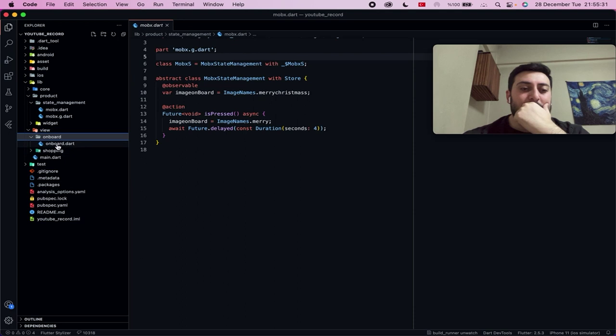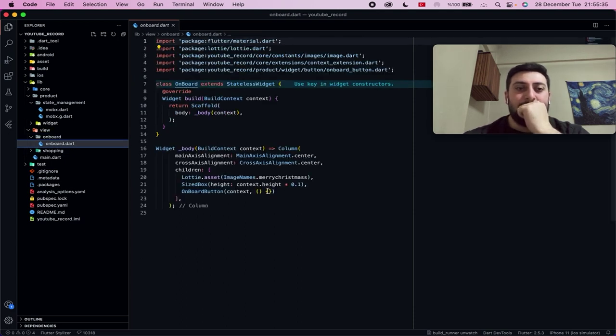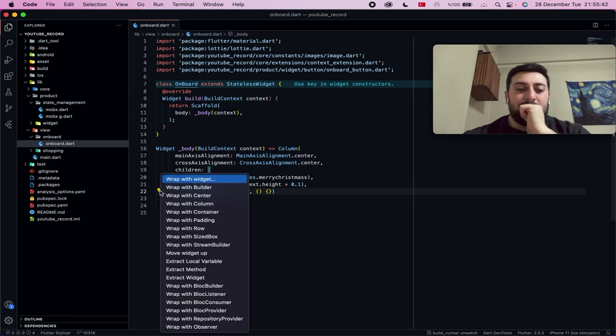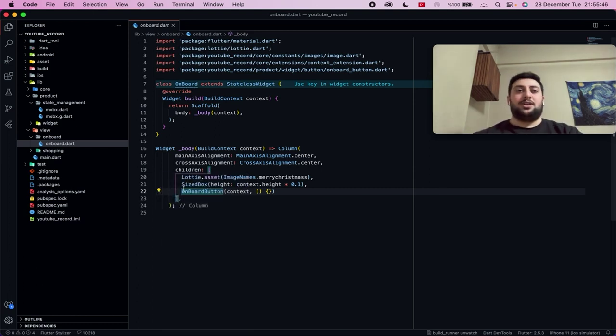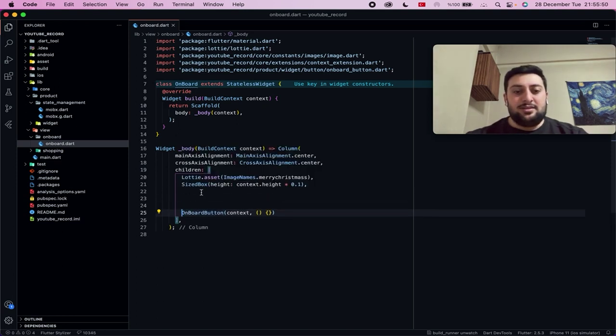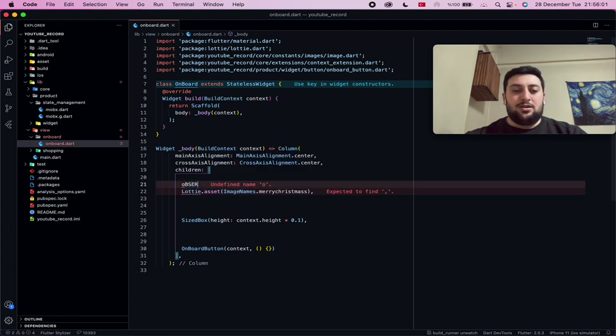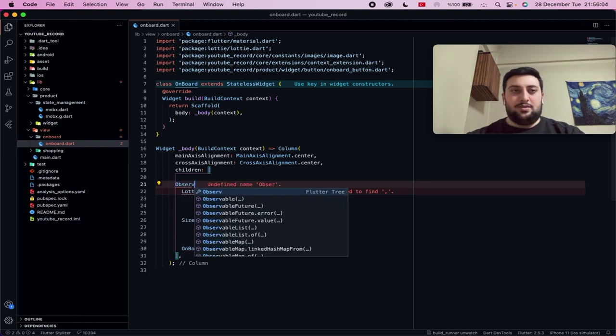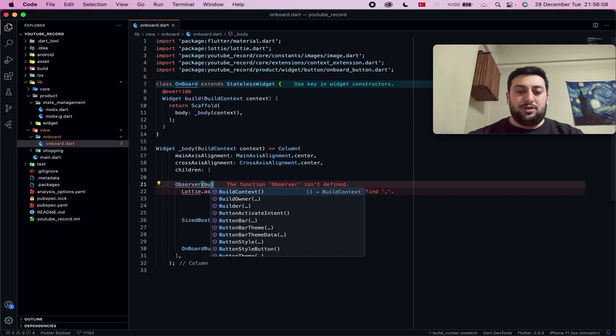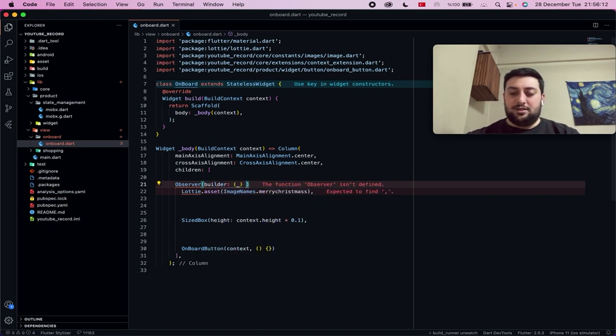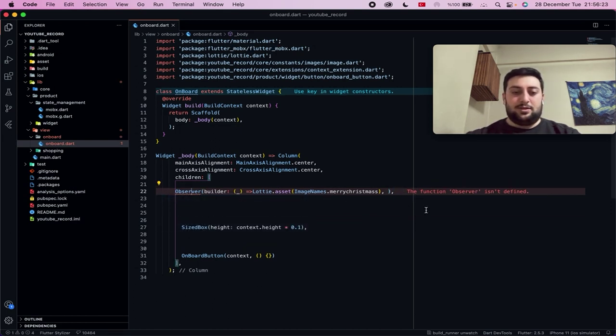With onboard page, because we want to change values, but we defined, we need an observer for changes in Mobx. How can we wrap this? This wrapper, change there Lottie asset, and Lottie asset call observer. Observer, and we need that builder. We can call that. Just cut and paste. Oops, Mobx called that. Yeah.